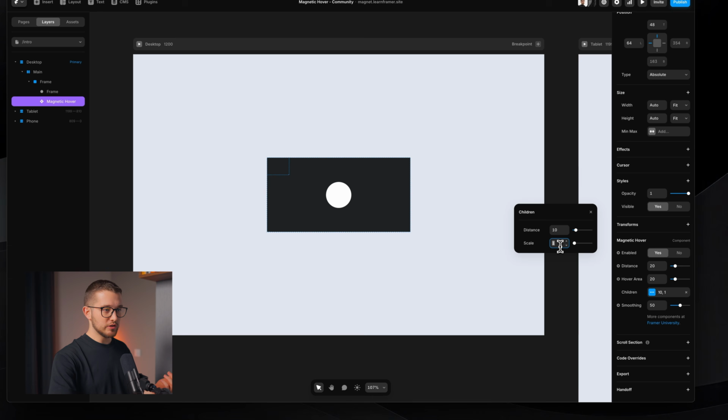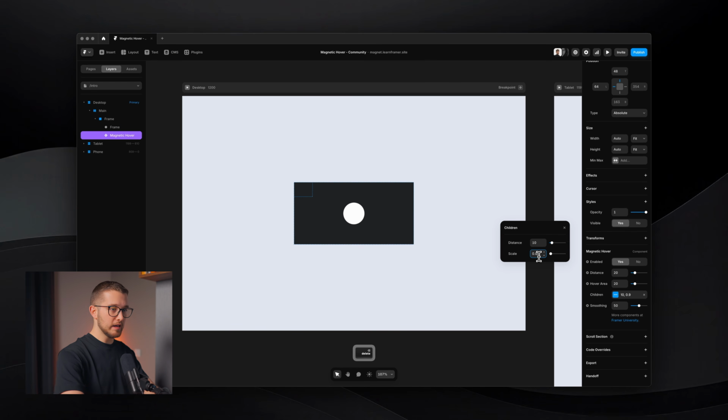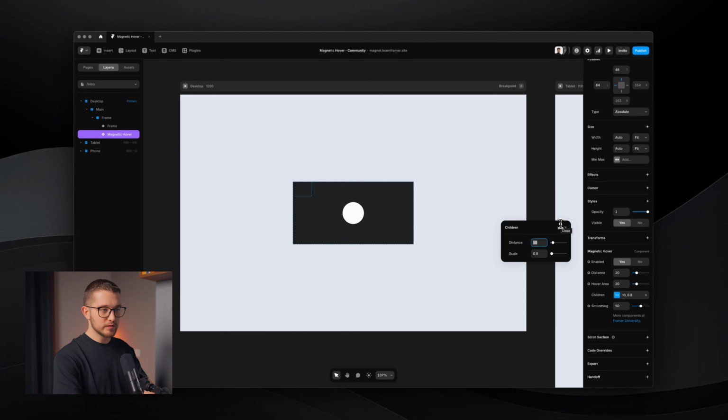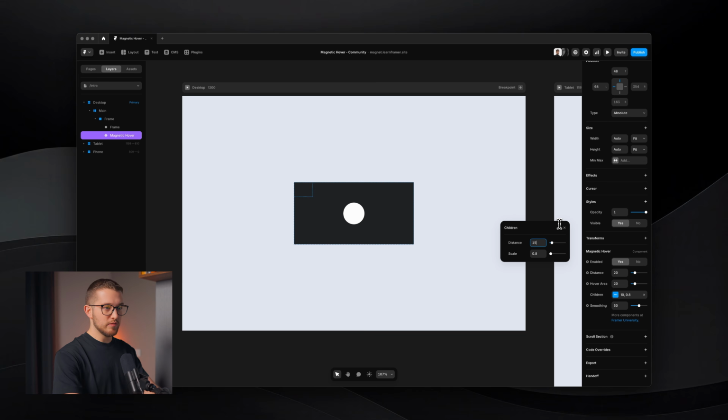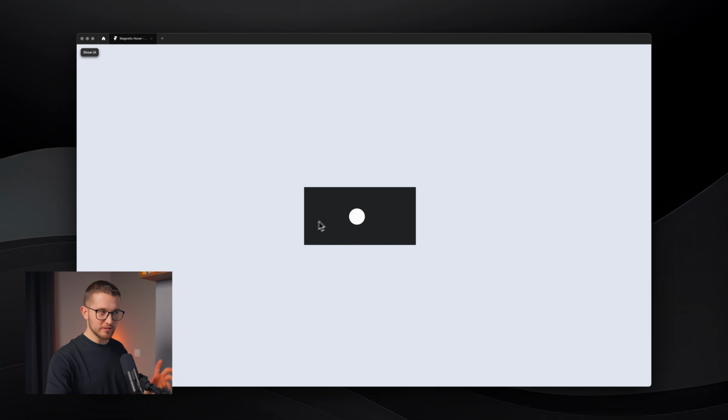So I can change the scale. Maybe I'm going to scale it down to 0.9 or 0.8, and then maybe I want to make sure that it is moving with a little bit different distance, so maybe I'm going to set it to 15. So now what we're going to see is that the children element is moving a little bit differently. It's also scaling down when I hover over this, and it has sort of a little parallax effect where this circle within moves a little bit faster. And this is the basics of this effect, this little component.